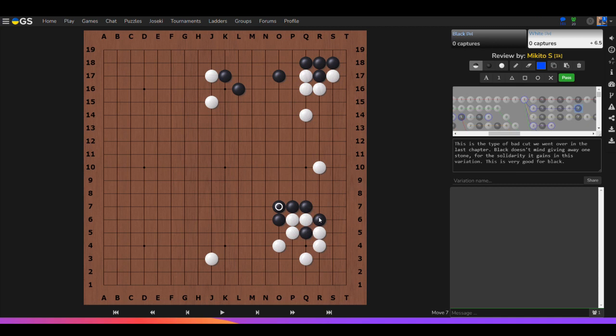And even myself, sometimes I find myself having trouble distinguishing the two. But this one is very easy to see. So black doesn't mind giving away this one stone if it can gain solidarity, right? It gains that in this variation. You can see that black is just very solid and facing the open area, and can even give away this stone if black wants to.